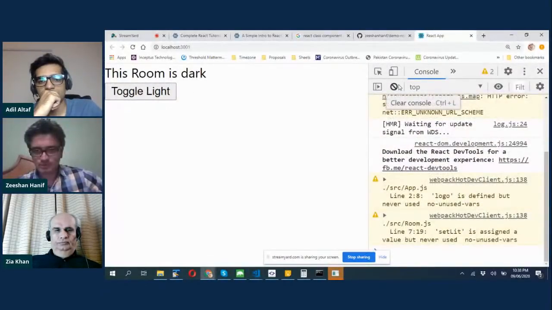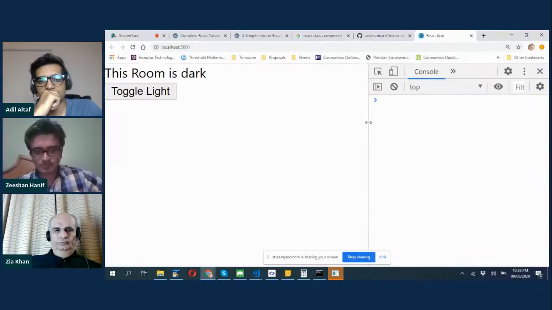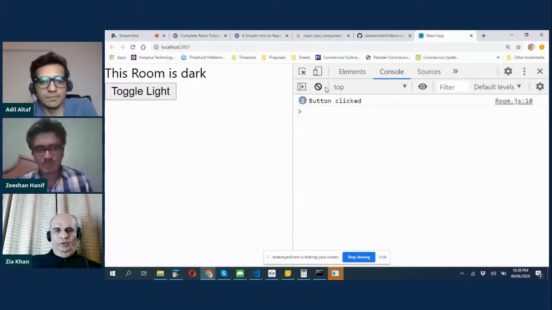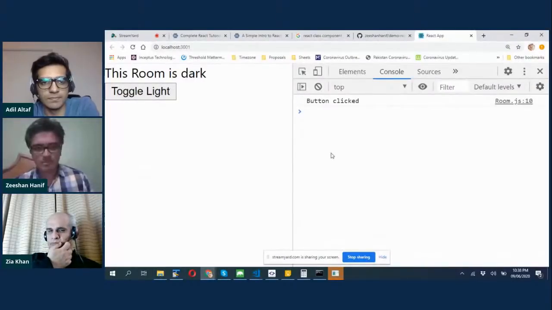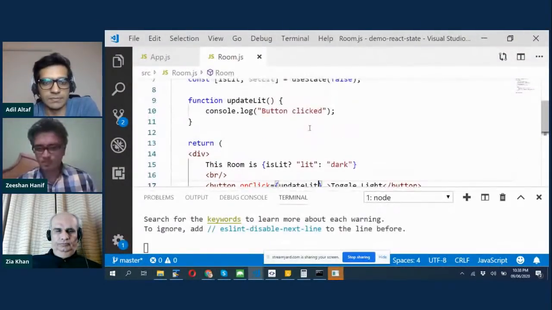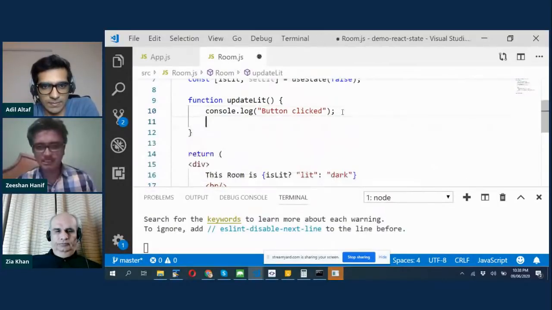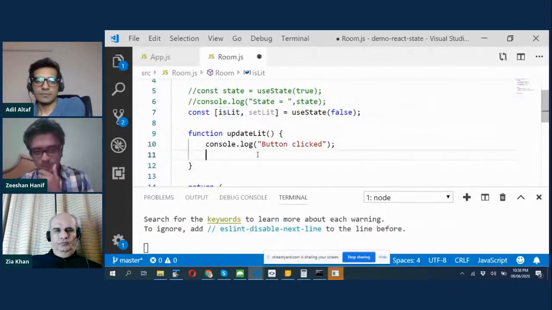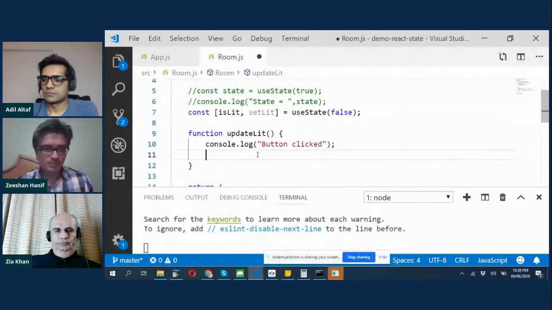In the console, we'll see as many times as I click over here, it will click. Okay. And then what I'll do is I'll update the state. I'll toggle it. So if it's true, it should be converted to false. If it's false, it should be converted to true. So I'll call setLit.